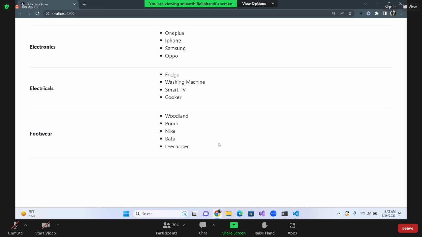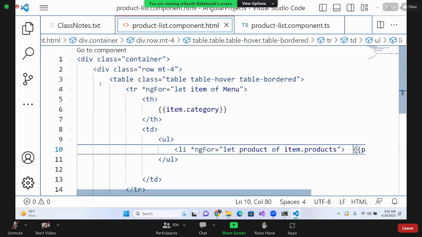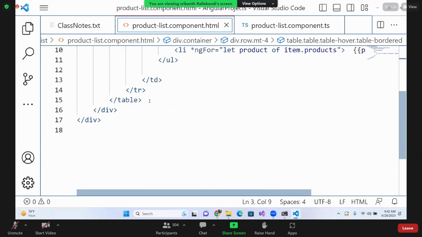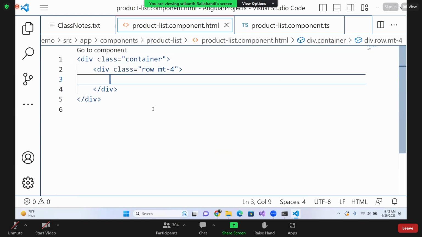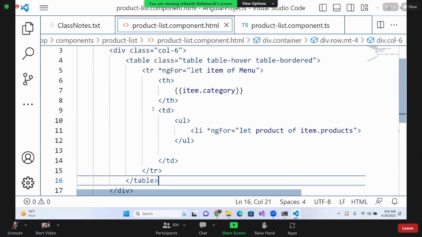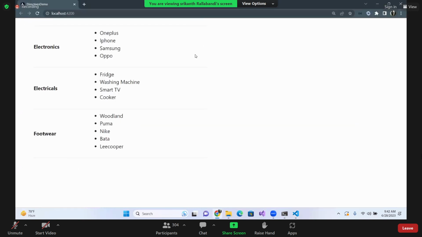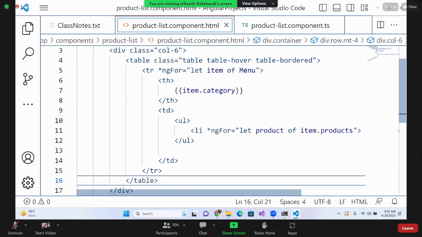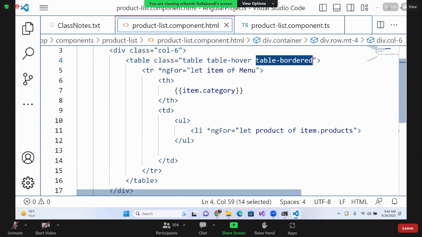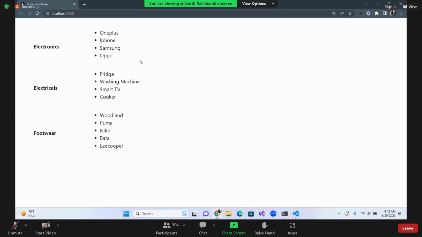Okay, let's do one thing. I'll cut this. I'll take a div where it comes with a column, maybe 5 or 6 I can give, and then paste it over there so that the look is fine. Okay, 5 columns, it is fine. And then I don't want to apply this table border. It seems it is outdated. Right, the look is fine.